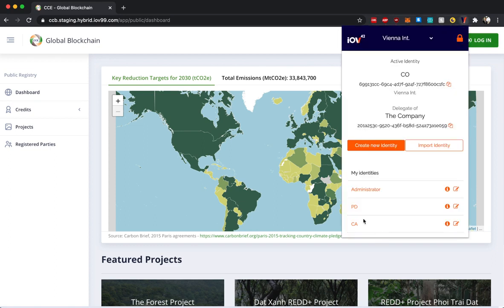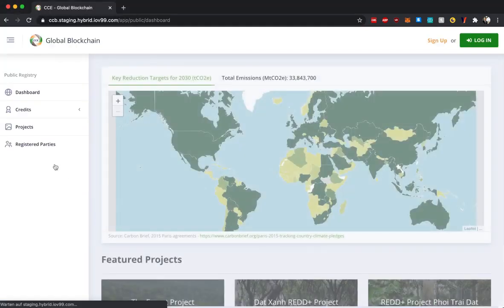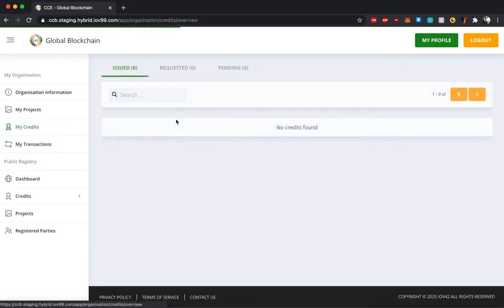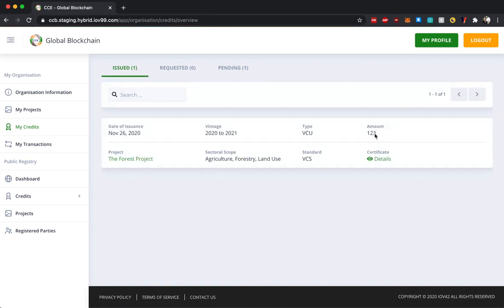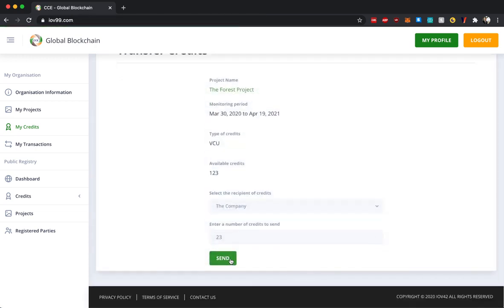So we, as a project developer, are logging in again. And we are going now to My Credits. We can see that we have been issued 123, but we can also see additionally that there is a pending request. Somebody requests 23 credits of us. So if we are fine with that, if the payment happens in the background via bank transfer, then we transfer it to him and we say send.